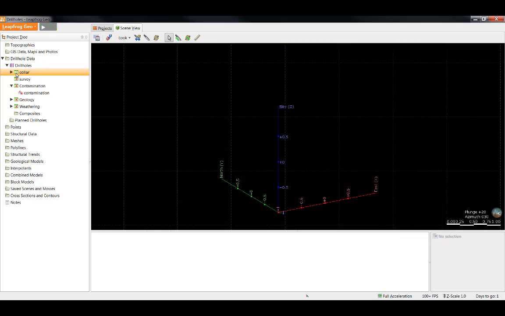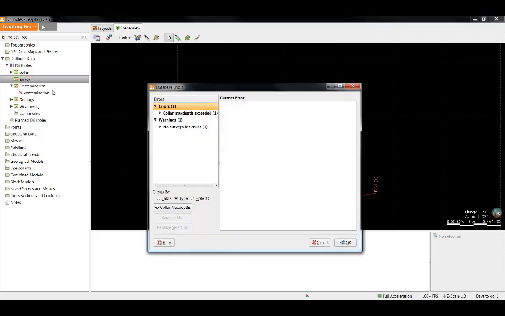Once we have fixed that error, we've noticed the X has gone away for our collar table and has been replaced by that exclamation point denoting a warning. Next, I'm going to fix errors for the survey table.